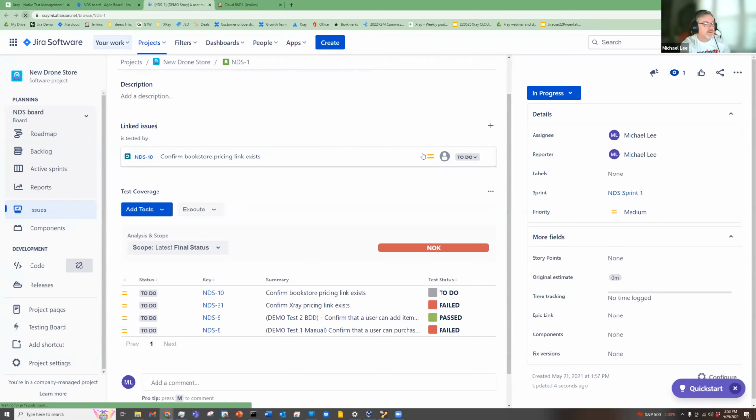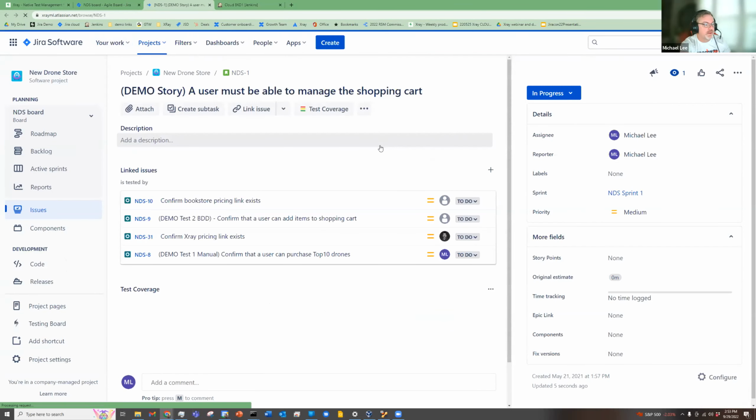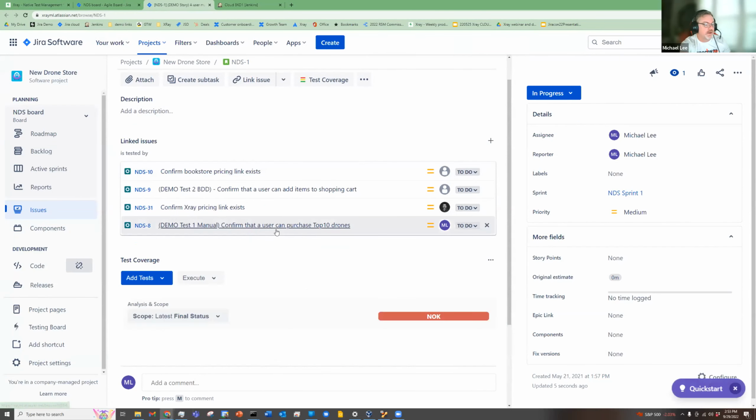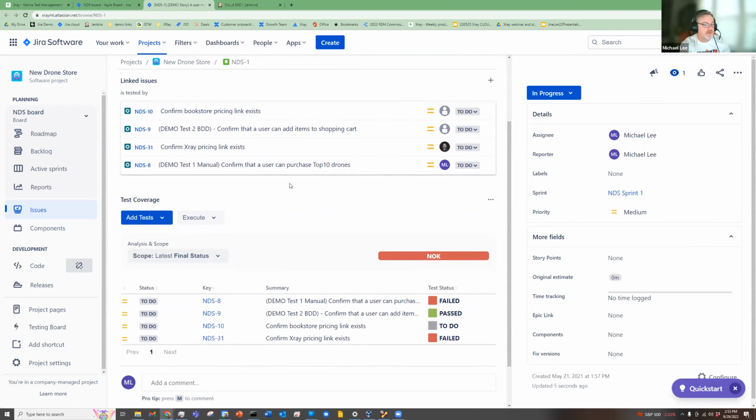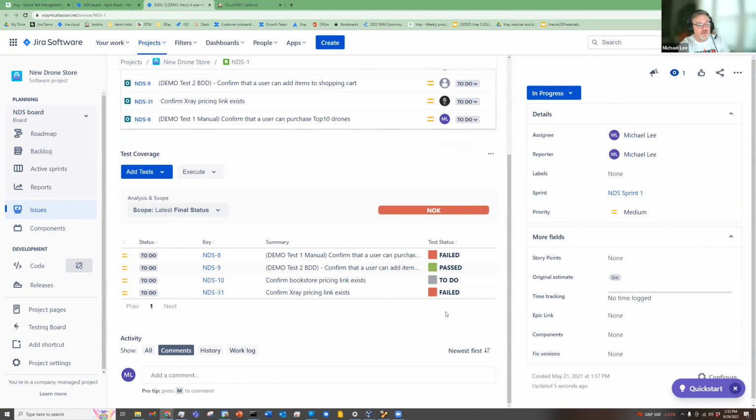I'm going to refresh this so it shows up everywhere. So now you'll see we have our links here, all three tests that I just added. Because two of the tests that I added have already been executed before and they are in the failed state, the overall status of the story is in the failed state. Now, Xray is a pass-fail system. So any test that's linked to a story that has failed, then the overall status of the story will be in the failed state.